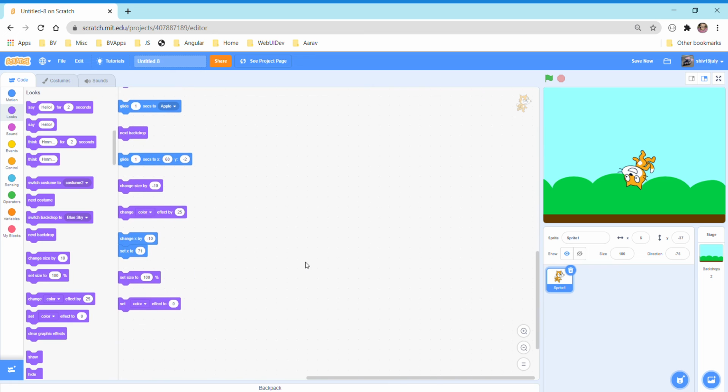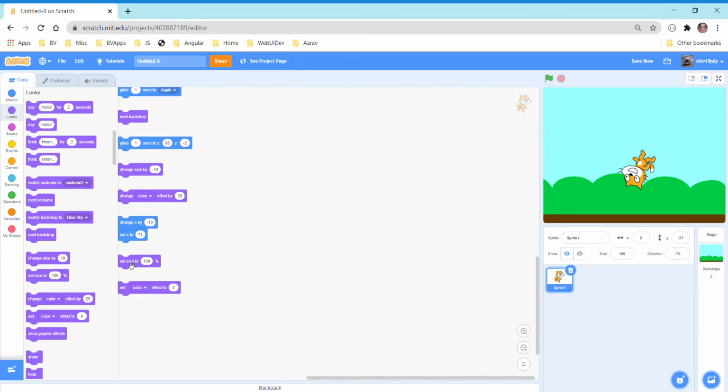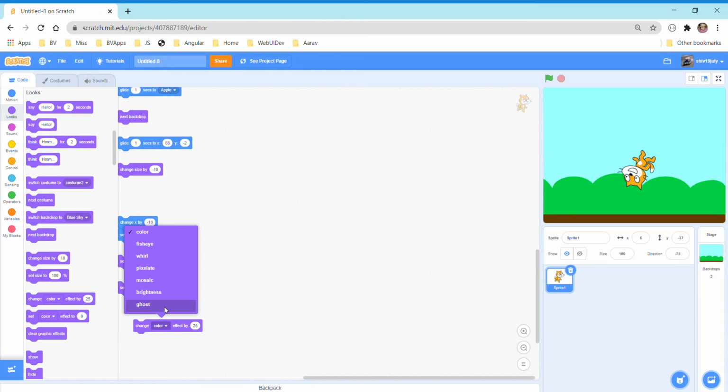So we are on this set size to 100, and this is the color effect one. Set color effect. When you click on this, it will change to a number of things like fisheye, whirl, pixelate, mosaic, brightness, ghost, and there are change options like this also. So when you click on change effect by this, it will change its color effect like this. You can see it is changing its color effect. And this is set color effect to 0. When you click on this, it will set its color effect to 0 like it was at first.